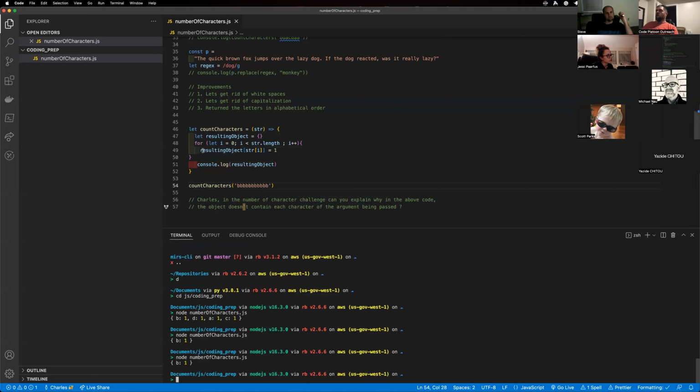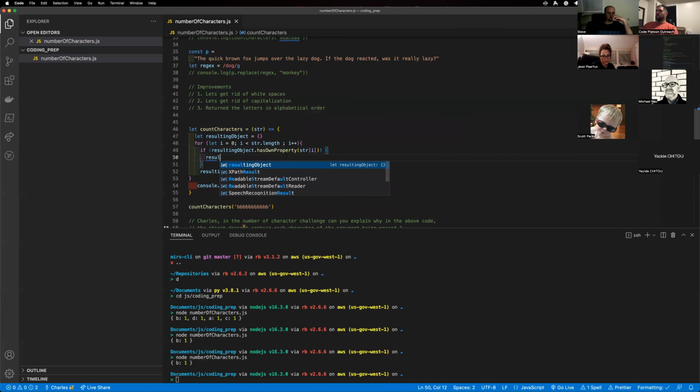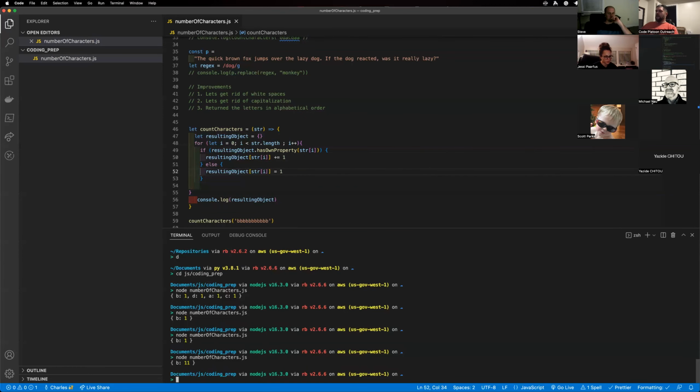And so where we got into it was basically, if the resulting object has own property of string I, meaning it is already in there, then we do resulting object string I and increment by 1, and else we create it. And so when we do that, now we see that there's 11 B's in there, because you cannot create the same key over and over again.